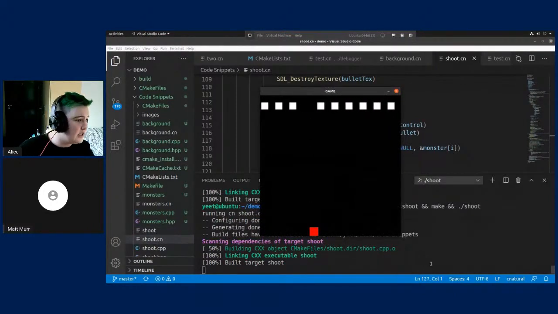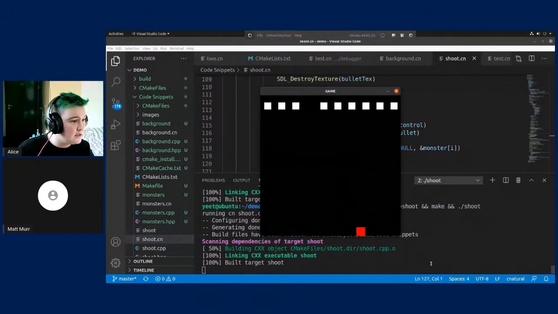So you can't really see the little blue bullet, but you can see the disappearance. And you can see them disappear.